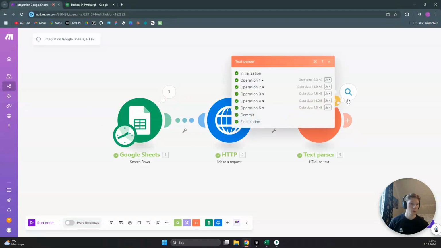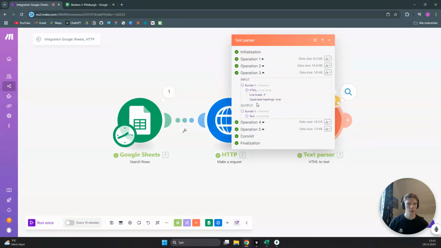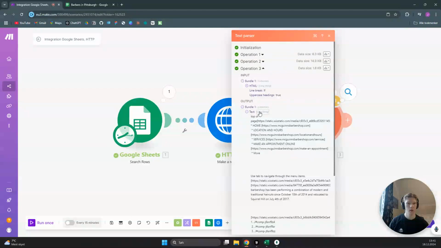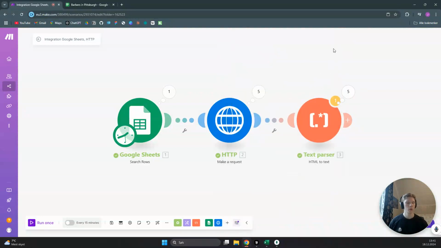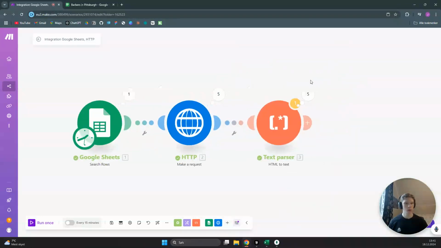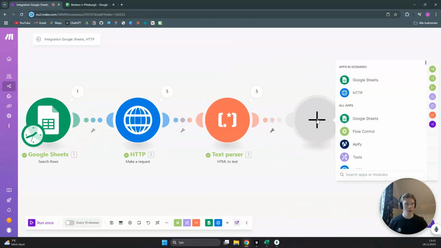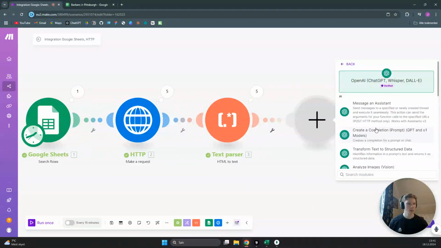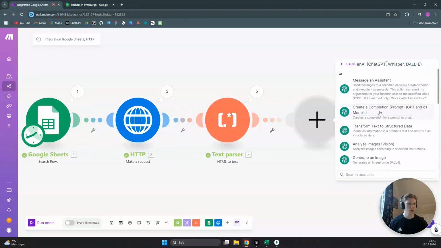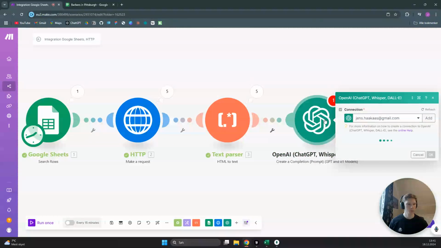Let's see here. This will be a little bit more structured text. This is just all of the text from the website, not all of the HTML. So as you can see here, they have different text like locations and hours, etc. So what we can try to do here is that we can use our good old friend ChatGPT to format a little personalized message. So you find ChatGPT and you want to create a completion.